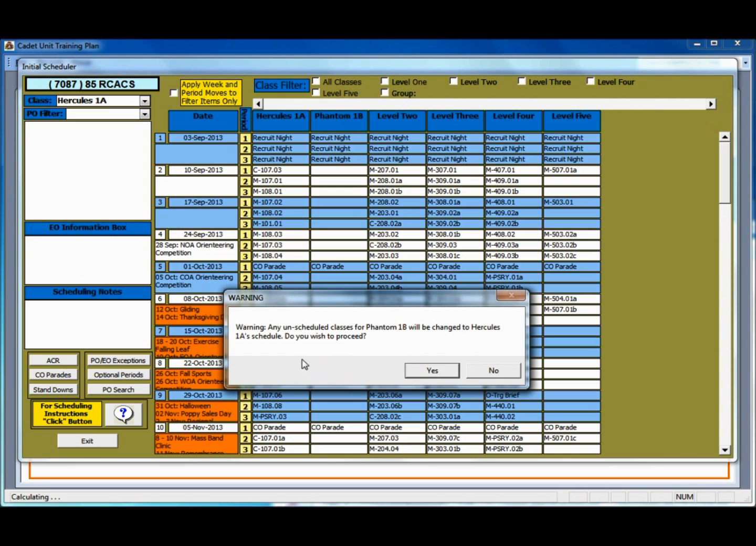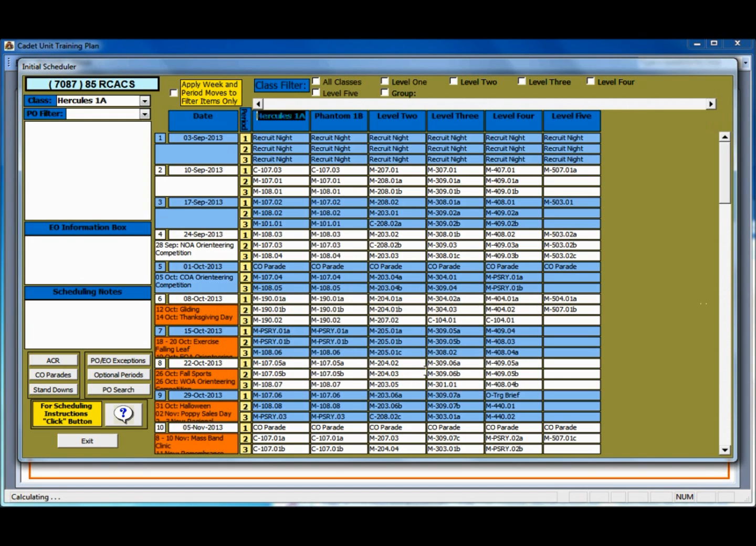And you get a little warning saying any unscheduled classes for 1B will be changed to match Hercules 1A schedule. Do you wish to proceed? Yes. And any of those unscheduled periods from 1B then will mirror the schedule from the class that we were copying from. You can then drag and drop, you can move around, make any adjustments in that class that you copy to as required, but certainly makes scheduling that second class quite a bit easier.